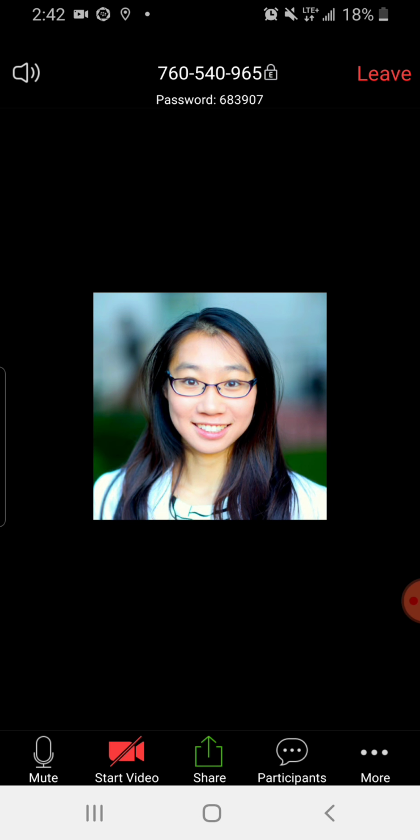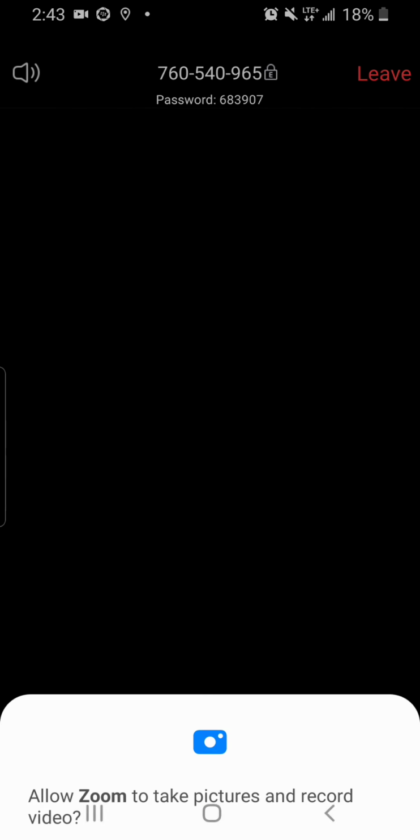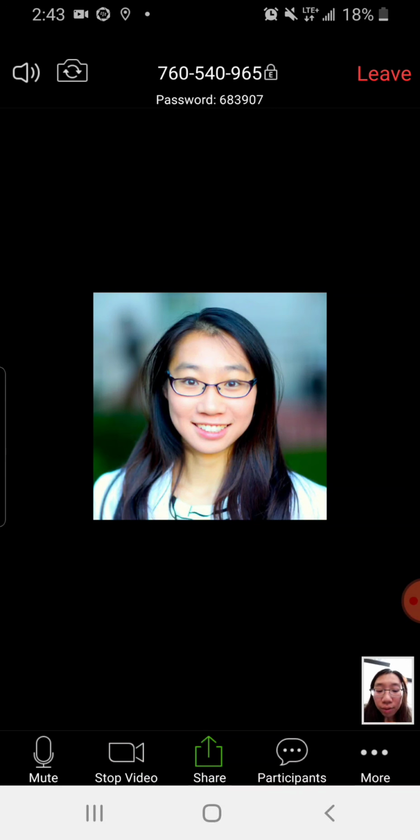The next feature we want to show you is a video feature. As you can see, right now you do not have your video on. So press the Start Video button. When you press the Start Video button, you'll be able to see that there is a window that would pop up. This window will ask whether or not you allow Zoom to take pictures and record video. Please press Allow. This enables the video to show up.